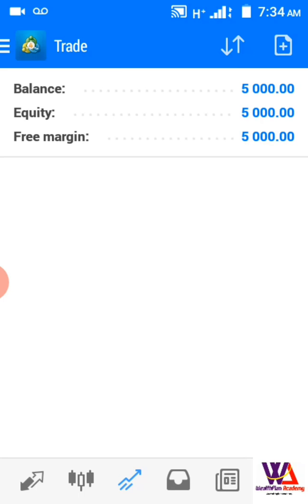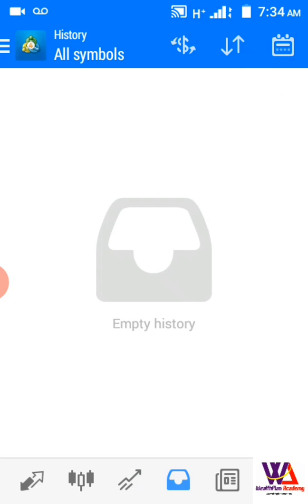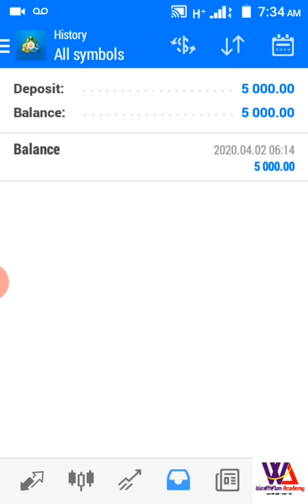Okay, now we need to move on to the next icon. Now I'll tap on the next icon at the bottom next to this trade page. That will bring us to the history screen. Now the history screen is where you will find all trades that you have closed or concluded.